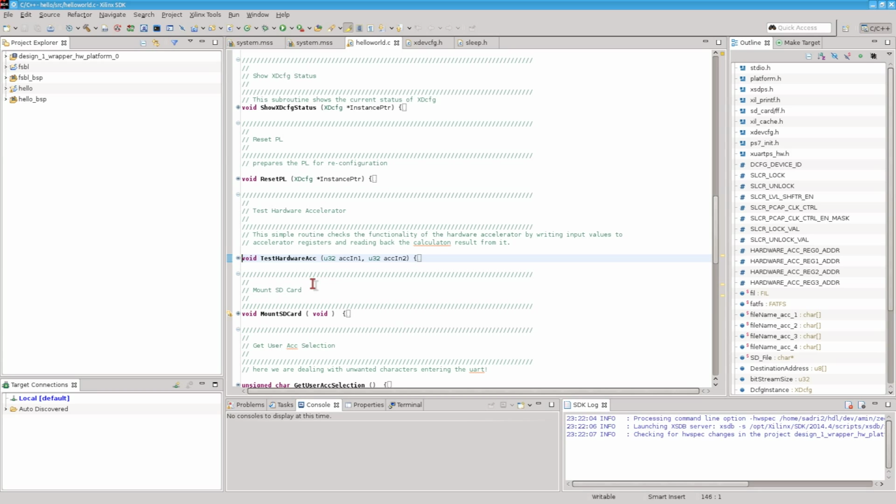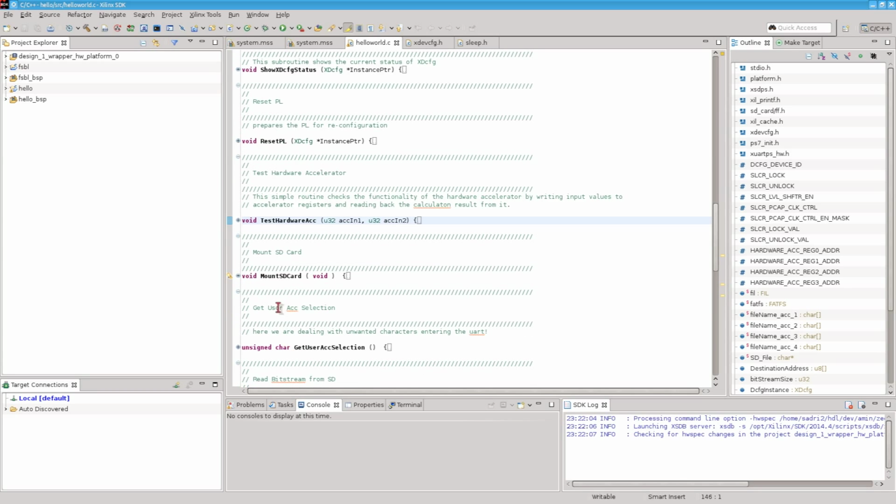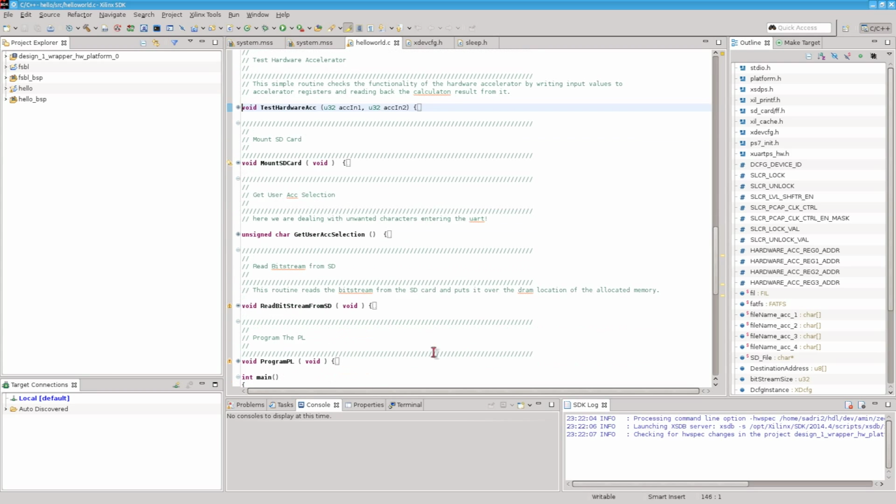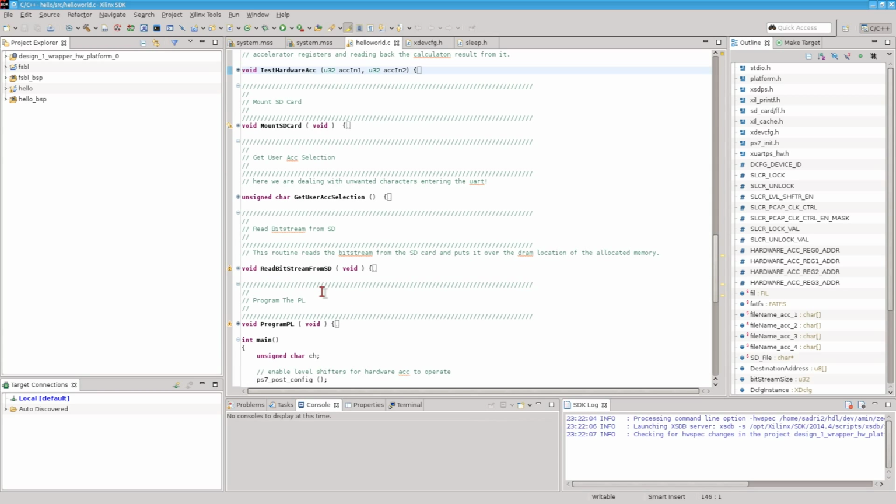And then I have another subroutine which is responsible for mounting the SD card, and then I have a simple function which is responsible for getting the user input, and then I have, in fact, another function which is responsible for, in fact, reading the file from the SD card. And then I have the main function which I have called program PL, and this guy is responsible for, in fact, programming the PL with the data which is being read out of the file.